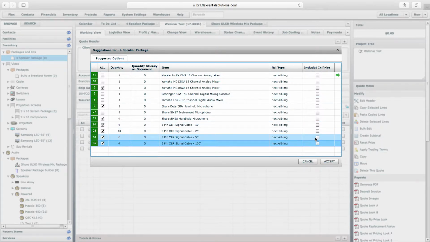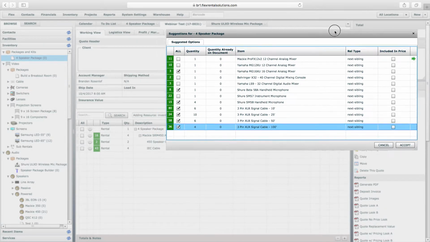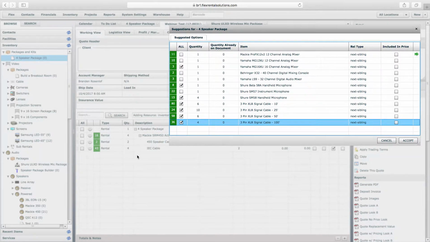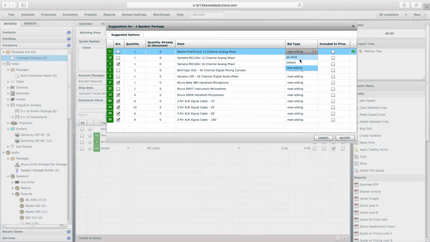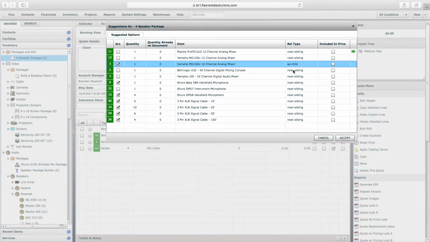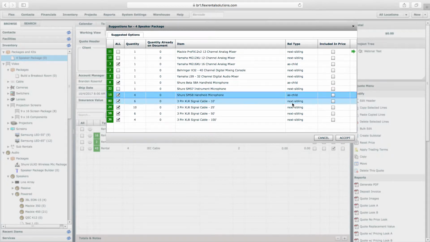And then also look over here at the relation type and included in price, yes or no. We'll look at this a little bit more in 5 or so minutes, but this will let you choose how you want this to add to this package. Right now, if it adds as next sibling, it's just going to add as the next line item. It'll be indented at the same distance as 4-speaker package. But maybe I want to add everything as a child line item because I want it to look like it's included in the package. So I could come over here and say, add this as child. I want all of these to be added as a child.